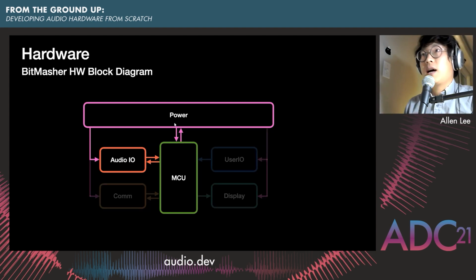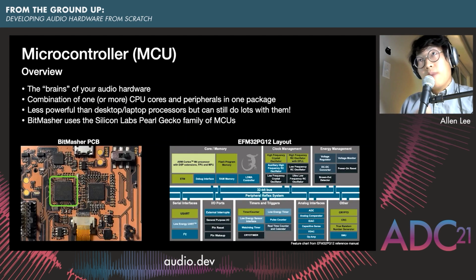So in the interest of time, I'm going to focus on the three main parts, starting with the microcontroller, the MCU. So this is going to be the brains of your audio hardware. This is where a lot of the audio processing will likely happen. MCUs typically consist of a CPU core with a variety of peripherals stuffed into one package.